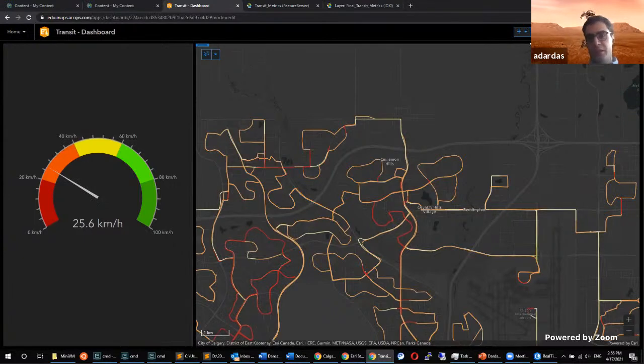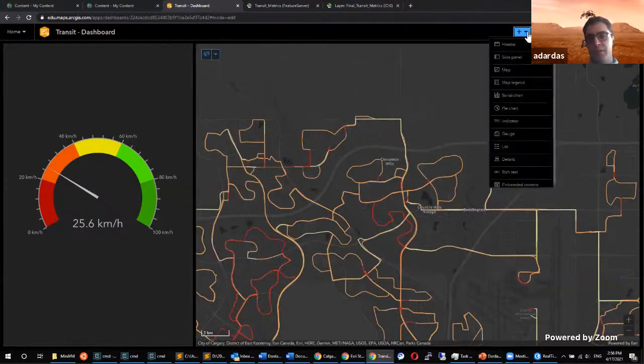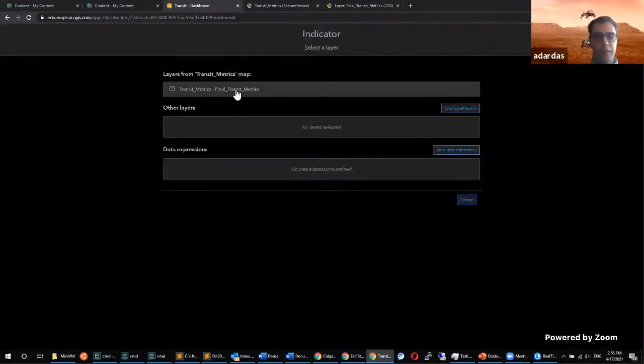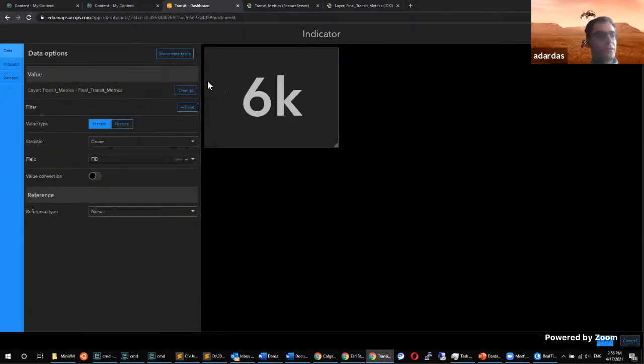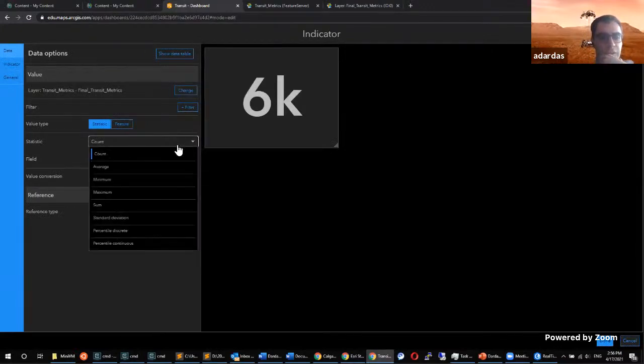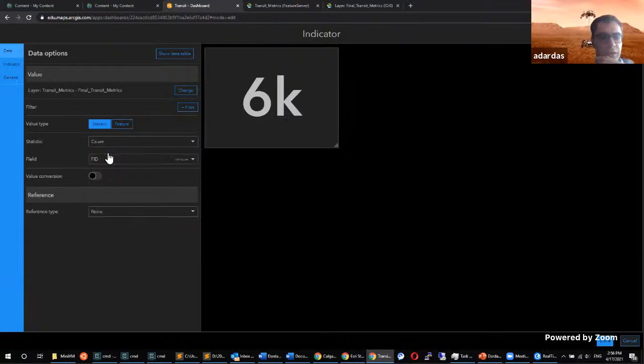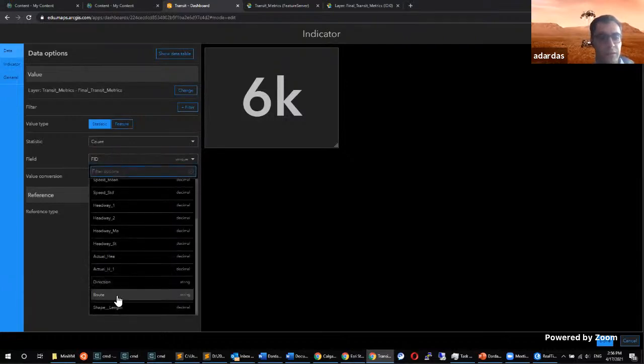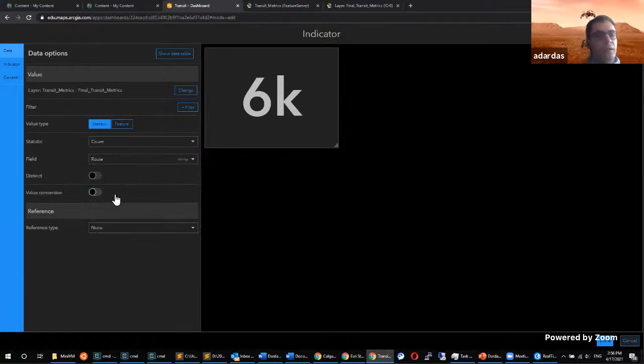Okay, so now let's save this again. And we're going to now add an indicator. So let's go back here and add this. Same thing, this time we're going to do it for routes. So we're going to do count is fine, and we're going to get routes. Then what I want is to enable distinct because there's going to be a lot of unique routes in there.